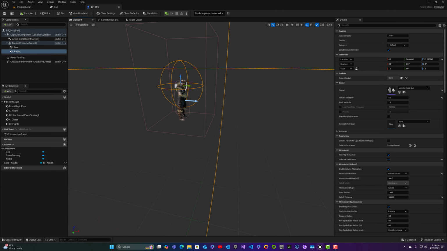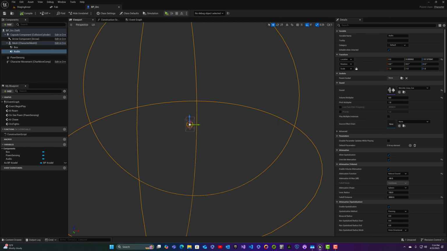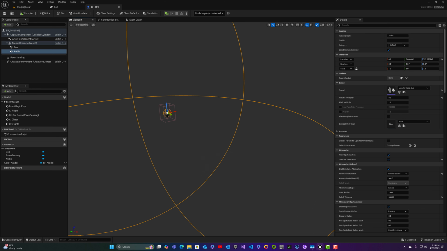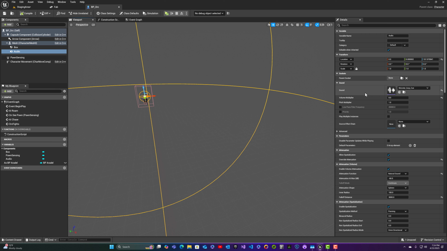Compile and save. And here in the viewport, we can see the inner radius, which I made small, and the outer radius, which I made a little bit larger in the attenuation override. I made the inner radius small because I wanted to be able to better pinpoint its exact location to be able to have it spatialize better. And that is absolutely a mono sound cue for that purpose.